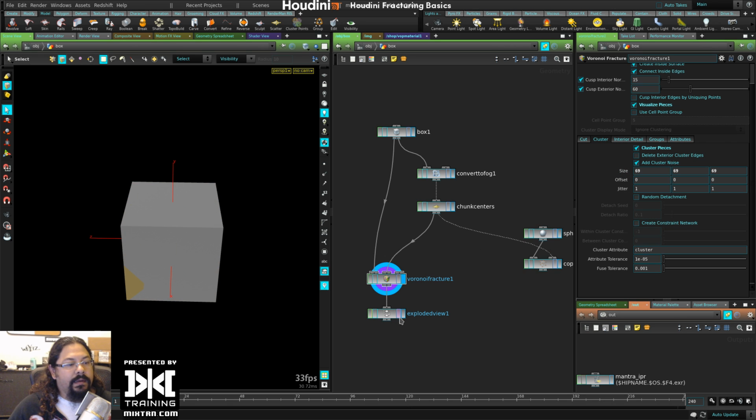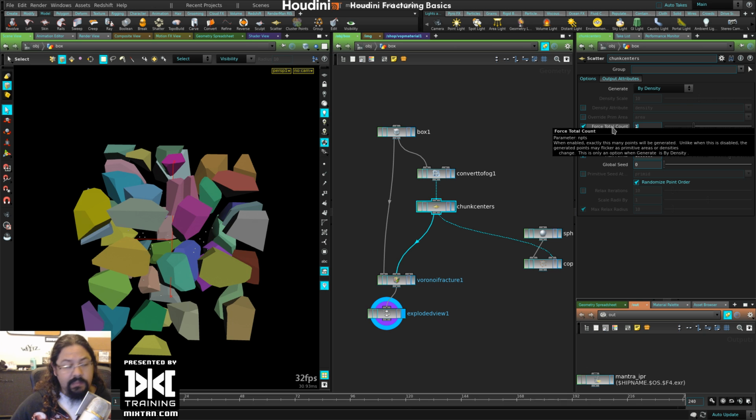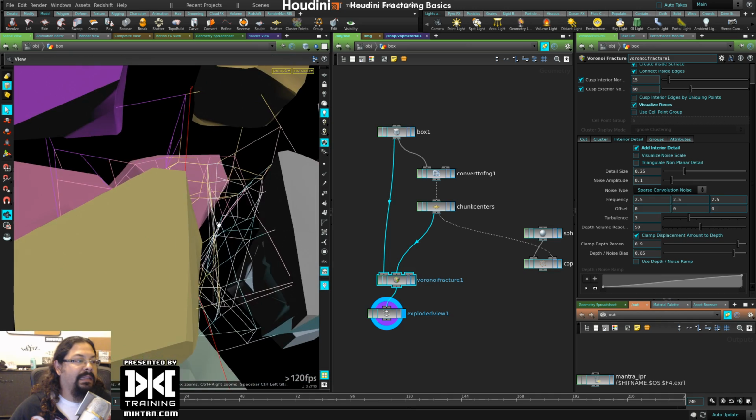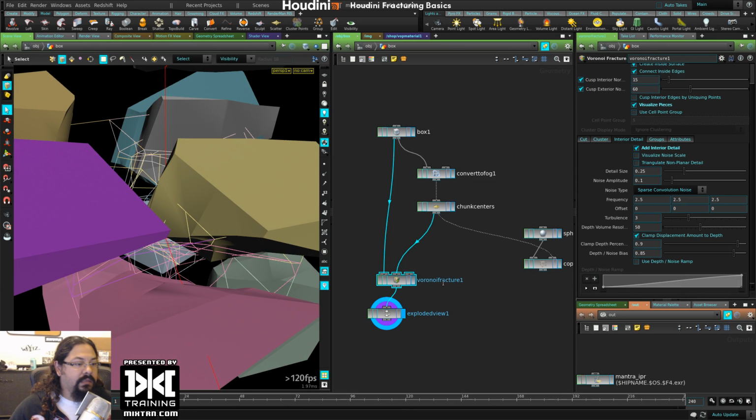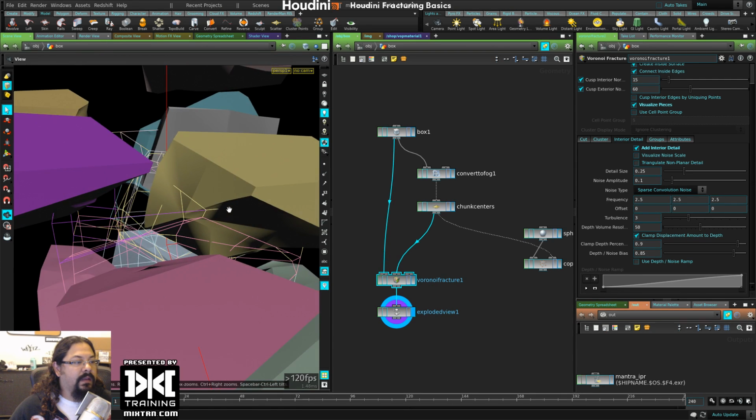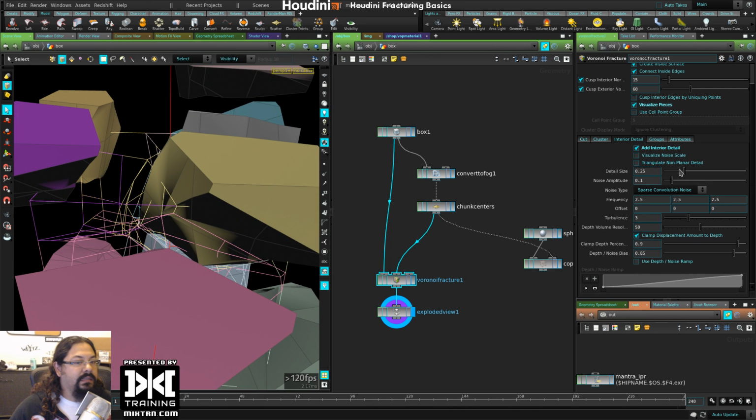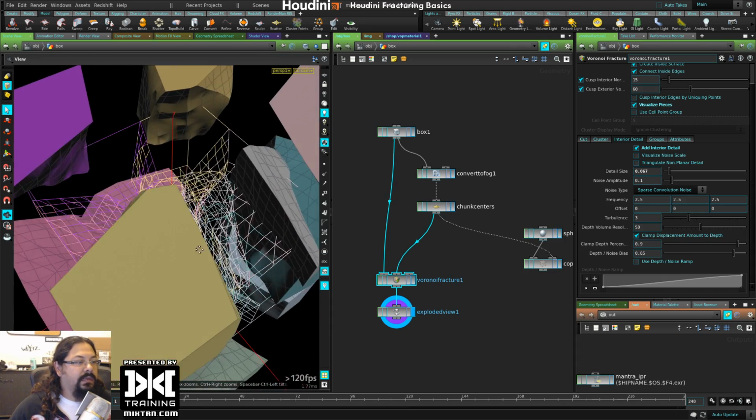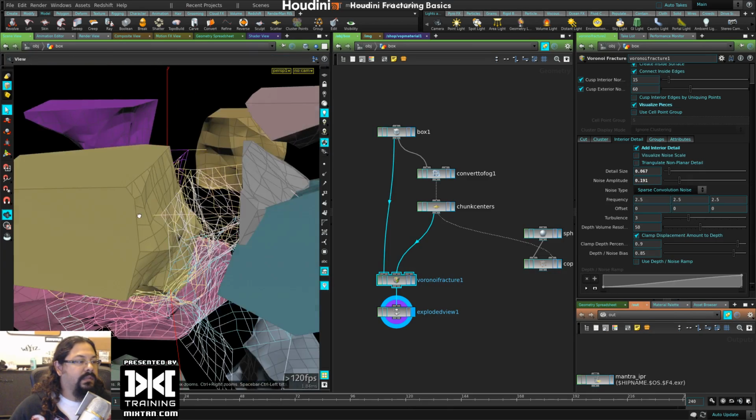All right, and clustering there. Interior detail, it's pretty cool. Let's reduce the amount of pieces to 10. So interior detail, if you enable that, you can see it's going to add detail inside the pieces, which is pretty cool to give detail to the pieces in the broken areas. You can see that it's adding detail inside. You can reduce the size to give it more detail, and the amplitude, all the known controls of noise.